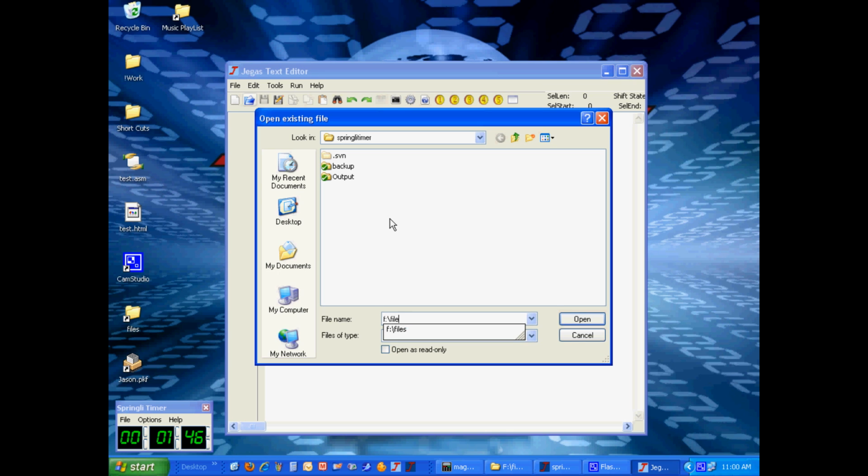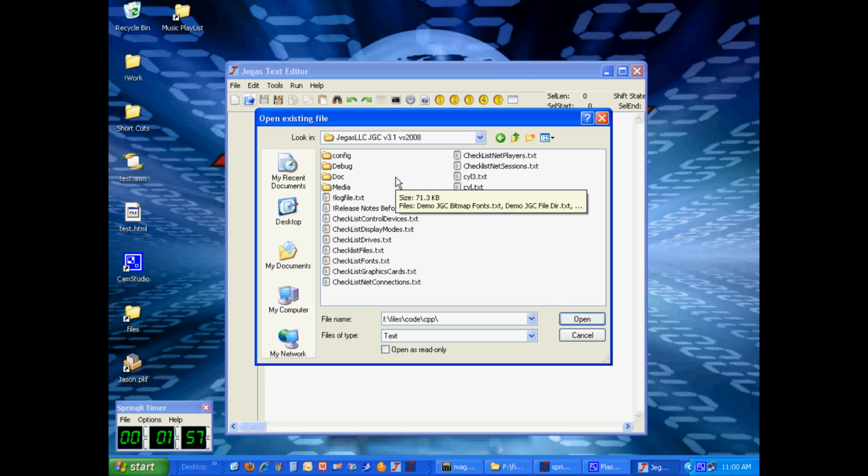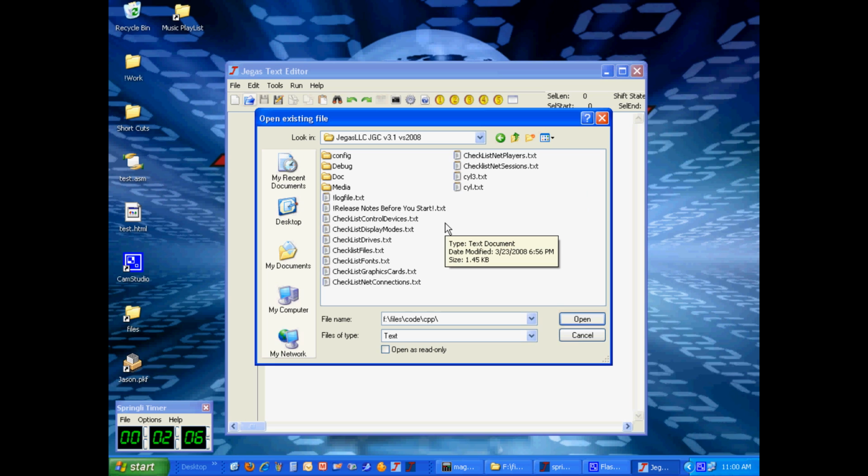I'm going to go to a directory here where I have some C++ code. Particularly, I'm going to be looking at the code for the Jegas game classes, which is also available on our website for people who are developing games using DirectX technology with the game creators Dark GDK offering. And let's go into some of the code for that.